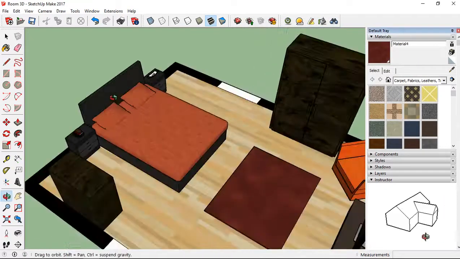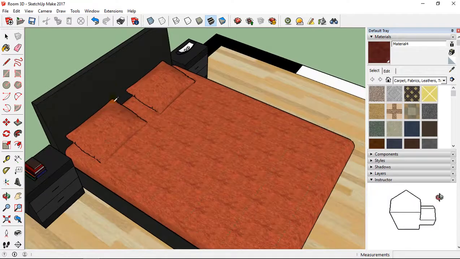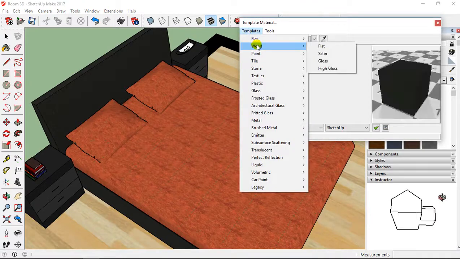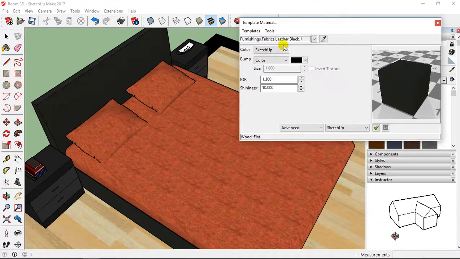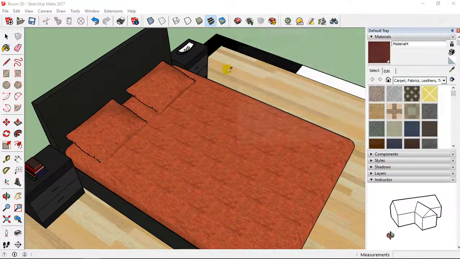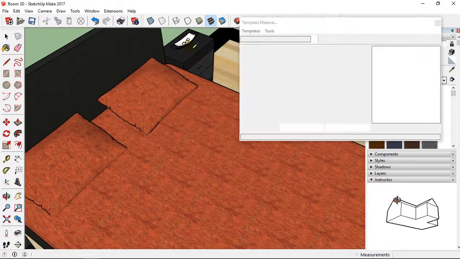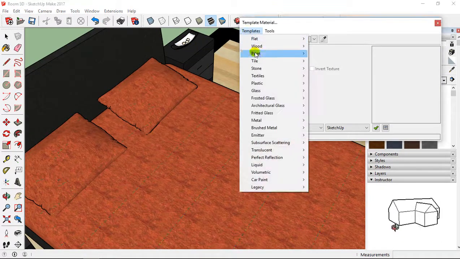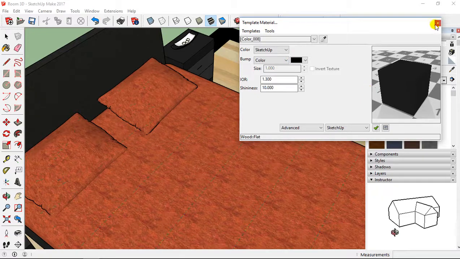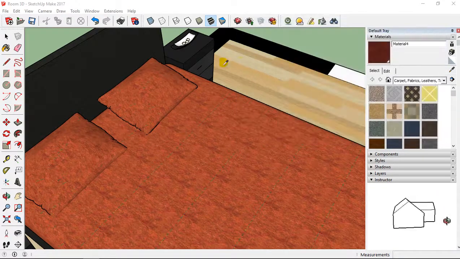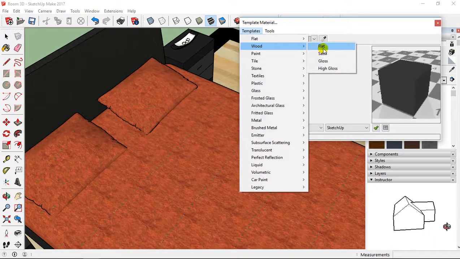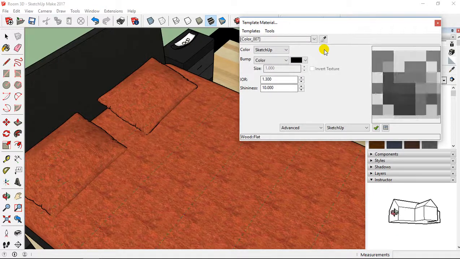And you need to do this with all the materials. So I'm going to select this material, I go on template, and I select wood and, for example, flat, like this. And I'm going to keep this element. Then I'm going to select, for example, this furniture, and I go on template, I can select also wood, and I can select also flat, like this. I can go here, also wood, and also flat, like this.